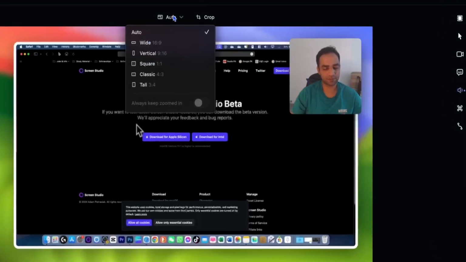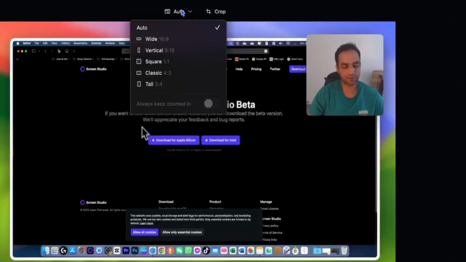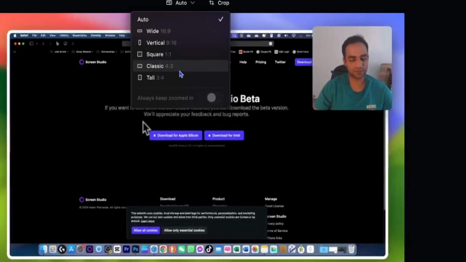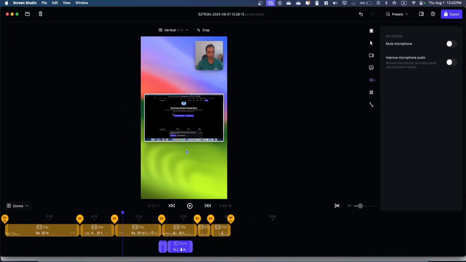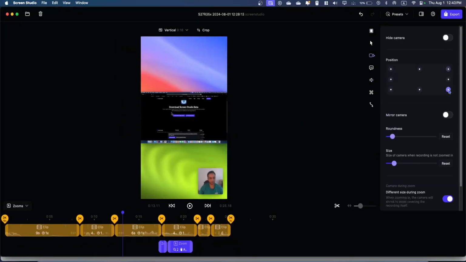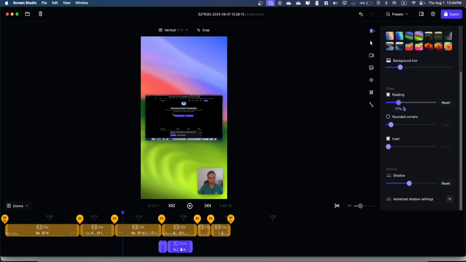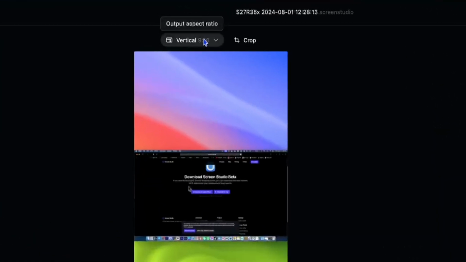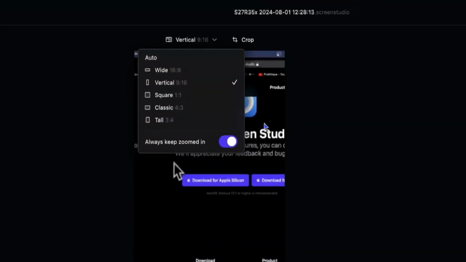The other real cool feature is here. Just go to auto, and here you can transform your video into a short, wide, vertical, square, classic or tall. If you want to convert into a vertical video, look at this one. Really cool. You can always go again to this part, choose the camera position, increase and decrease the padding. If you think that this window is very small, you can just click this option. It will cover the entire screen.